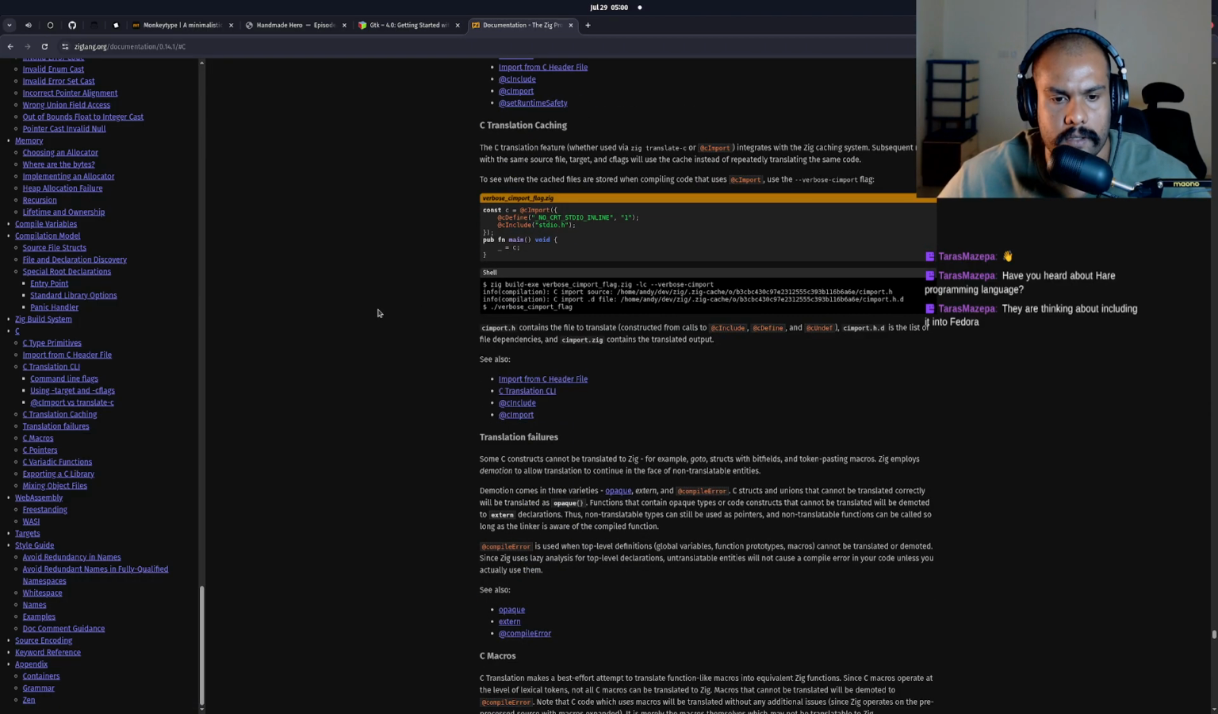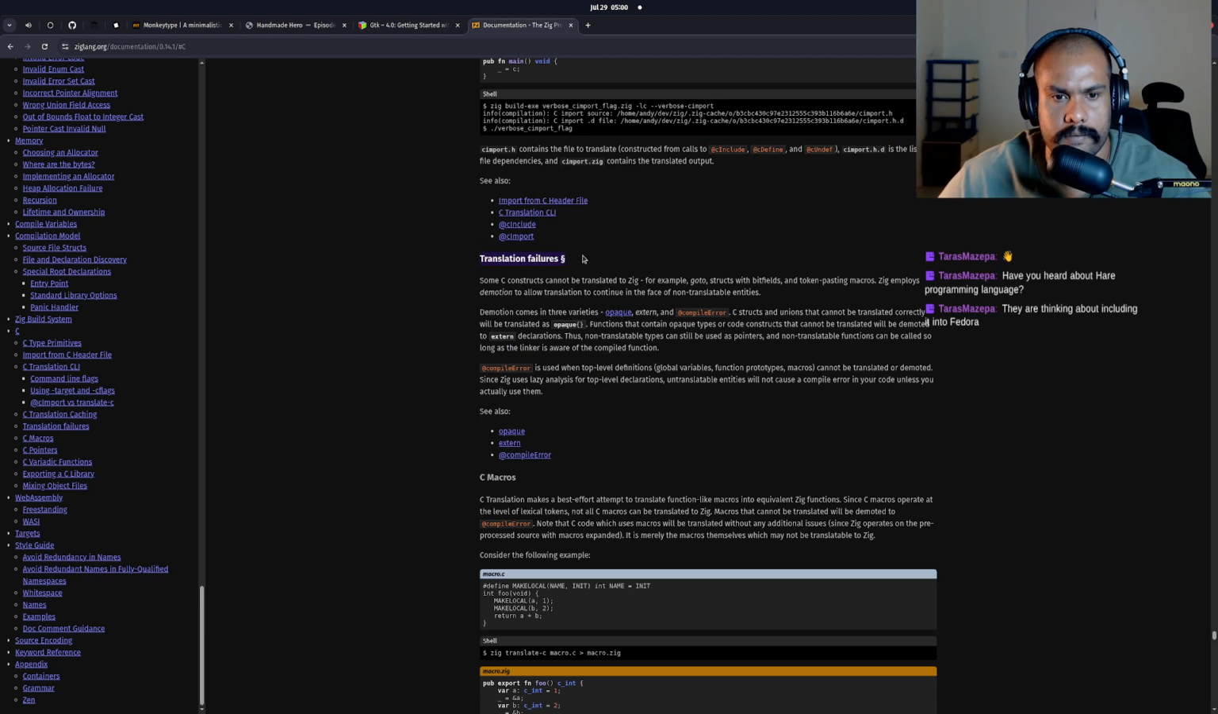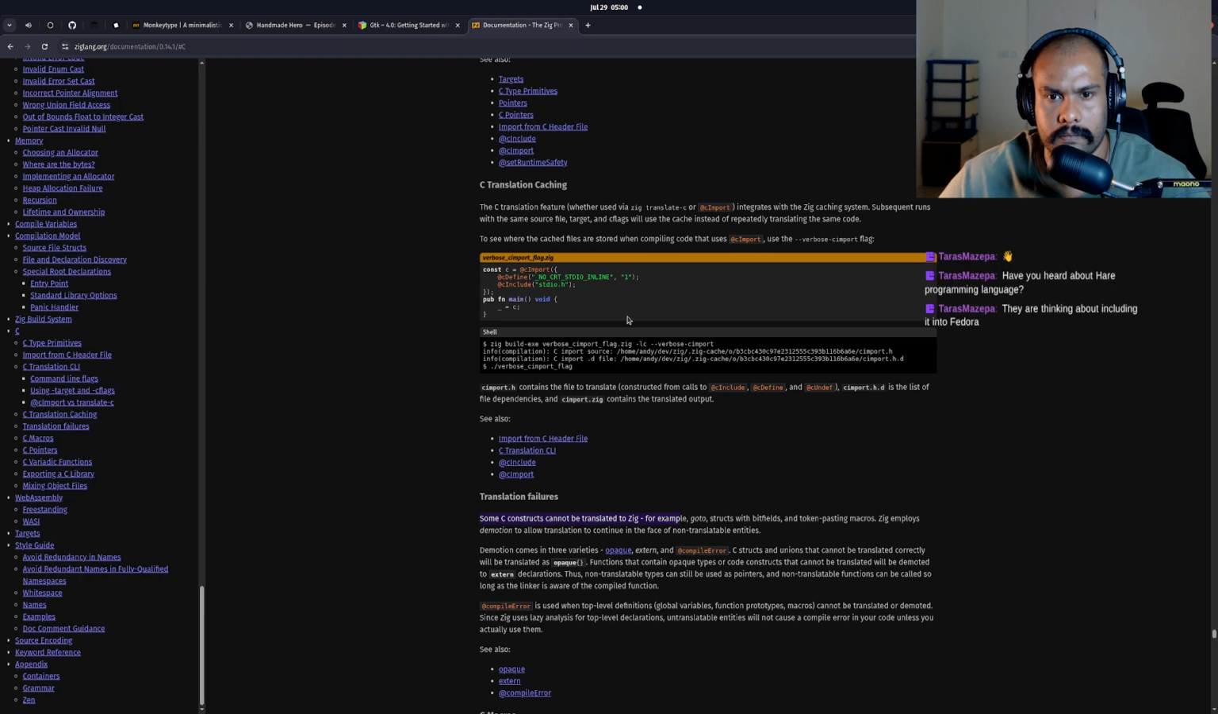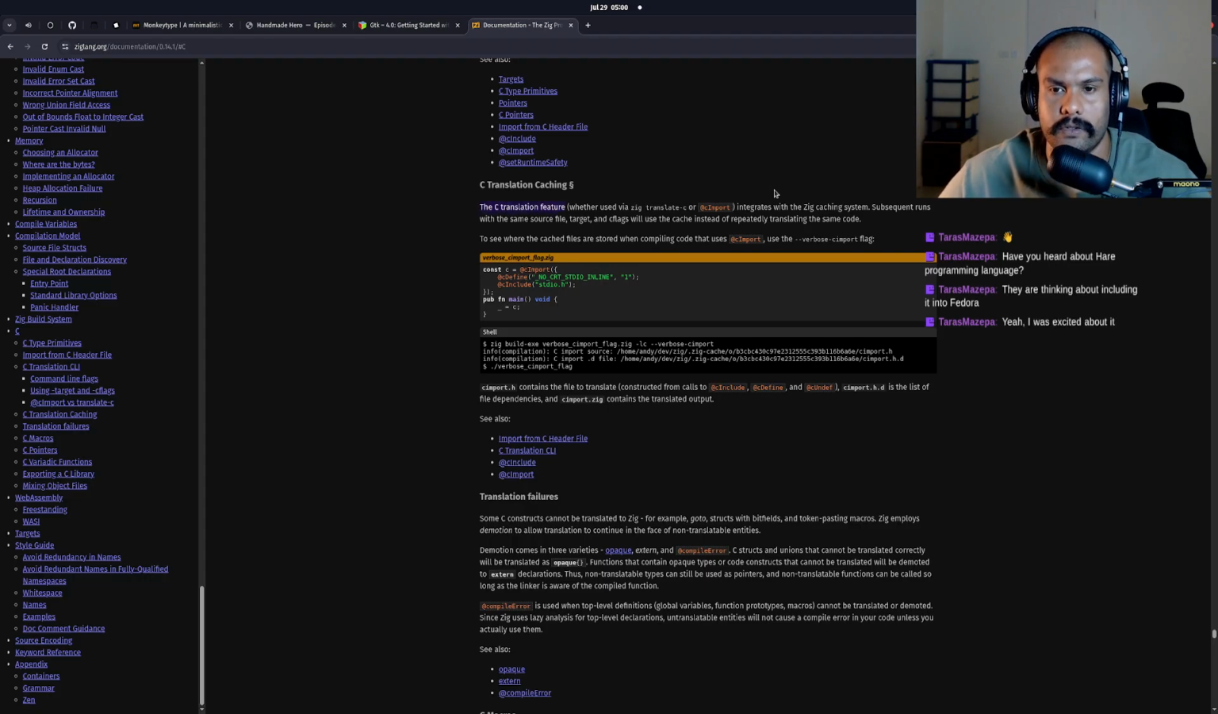C translation caching, translation failures. Some C constructs cannot be translated to Zig, for example. Oh, I should read this.